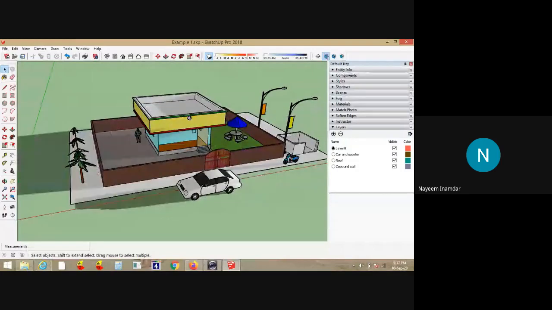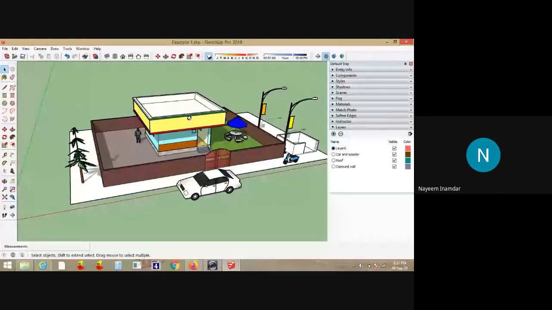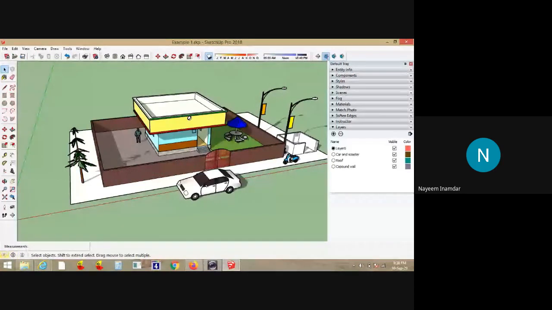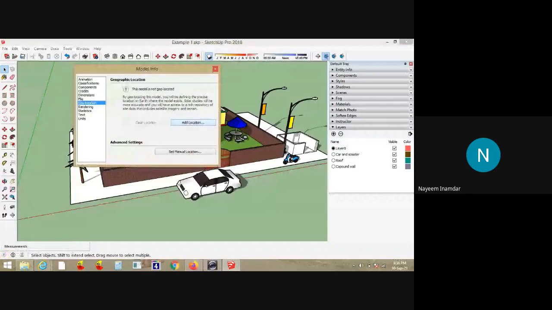So it also changes. One more thing, you can have this shadow just by giving the geo referencing of your particular site. Suppose you are planning a building in Bijapur, what is the latitude and longitude of the particular site? If you enter it in the geolocation button, here at the lower left corner, you can see the icon as geolocation. If you click it, you can add this geolocation also.